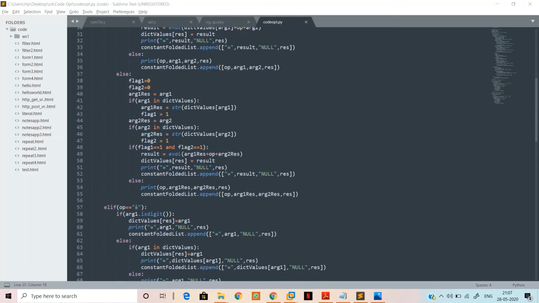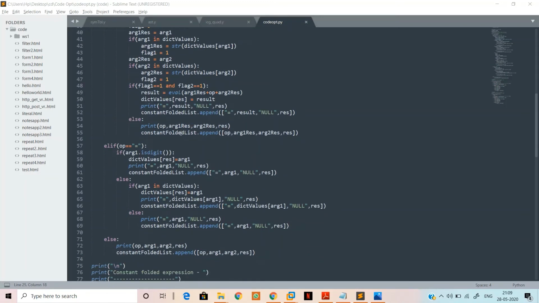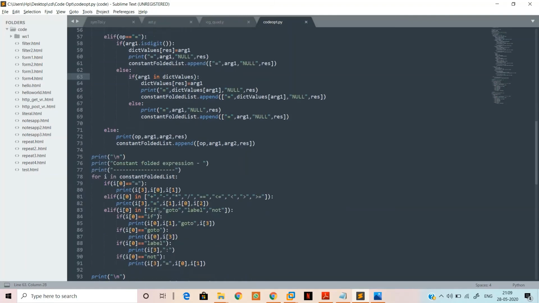And if the operator is equal to, then it means that it is an assignment statement. So we check whether it is assigned to a digit or to a variable. If it is a variable, we look for the variable in the dictionary values to see if it has a value assigned to it. If it has a value, then we replace the value of the result with that value, or if it is a variable which is not in the dictionary values, then we leave it as it is.